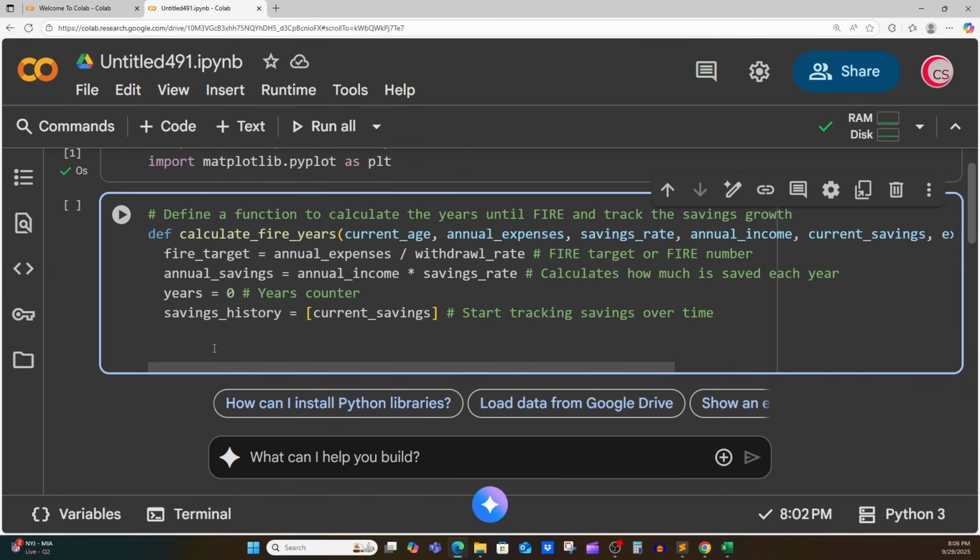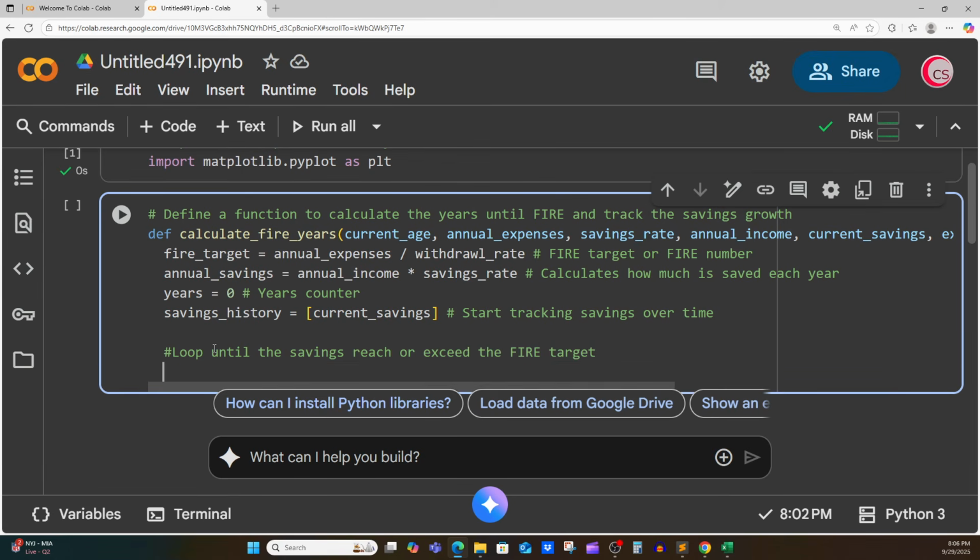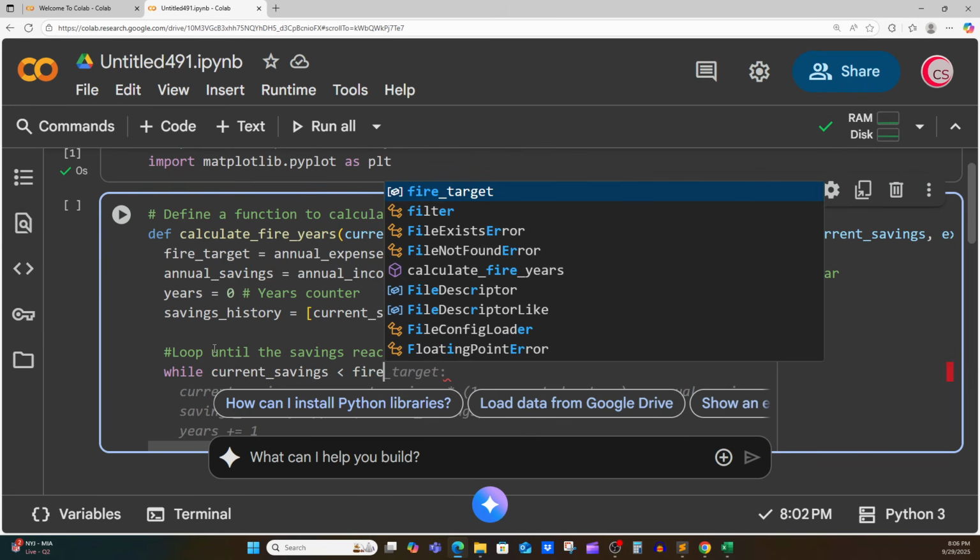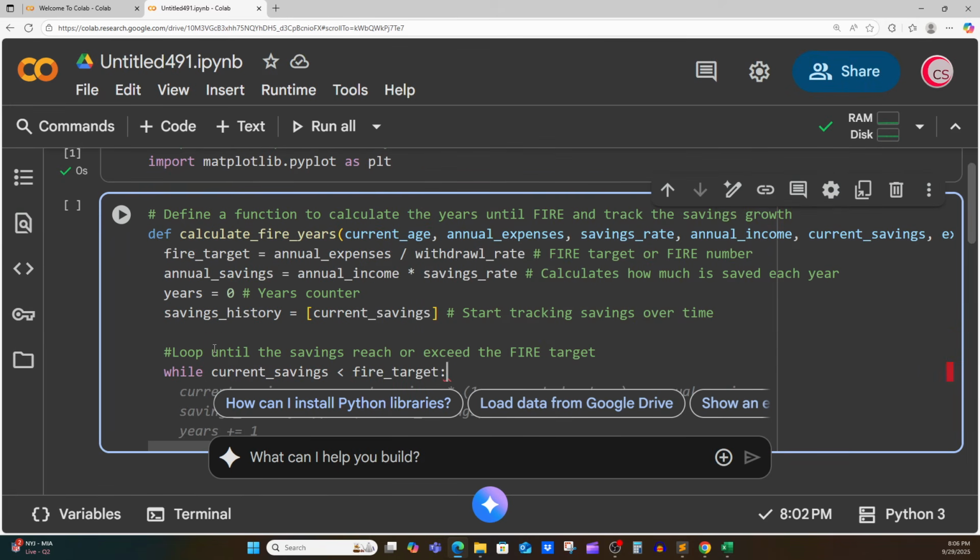Okay. So now let's loop until the savings reach or exceed the F.I.R.E target. And I can put that in comments. Loop until the savings reach or exceed the F.I.R.E target. So, actually, I'm going to do a while loop. So while current savings is less than our F.I.R.E target, we're going to keep looping through.